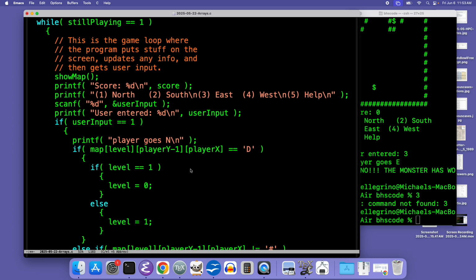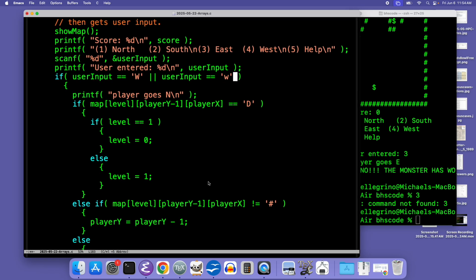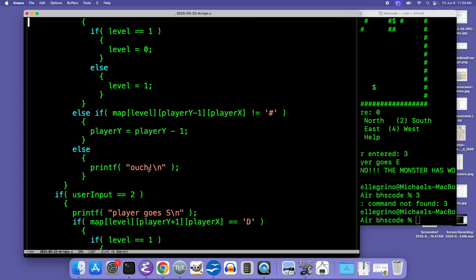And then instead of user input equals 1, we could do something like, what do you want to use? WASD. Or if user input equals lowercase w. So we want to make sure that each of these is going to be a letter.